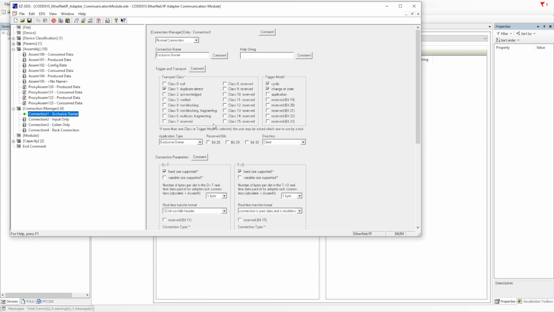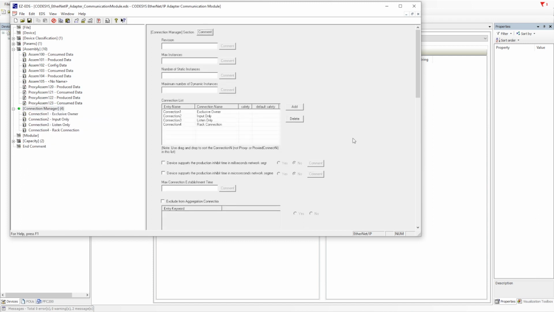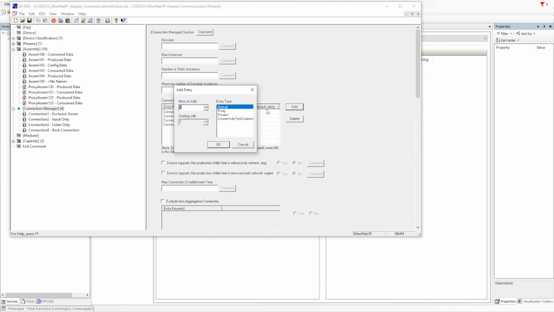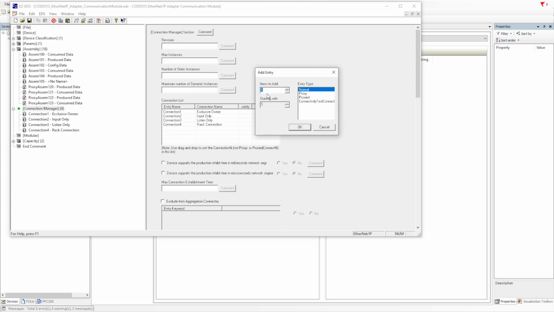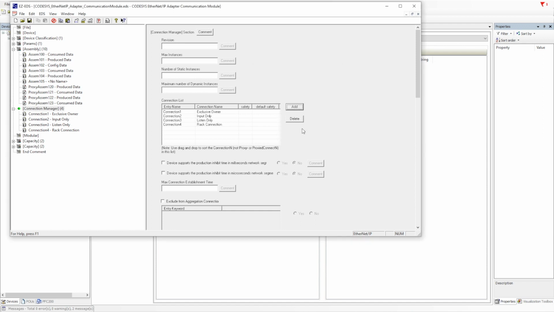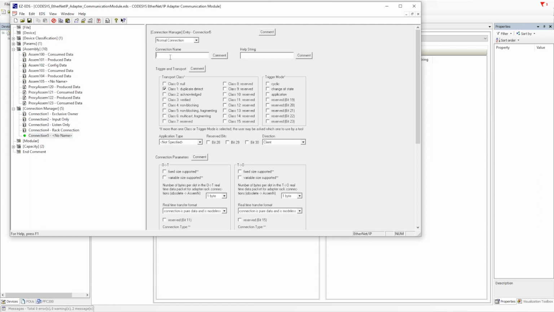So if you see, in the connection one exclusive owner, we have all the details already filled. So either we can copy or put exactly the same configuration. So let's add this entry and give a name like exclusive owner 1, because exclusive owner is already there, so we will give exclusive owner 1.